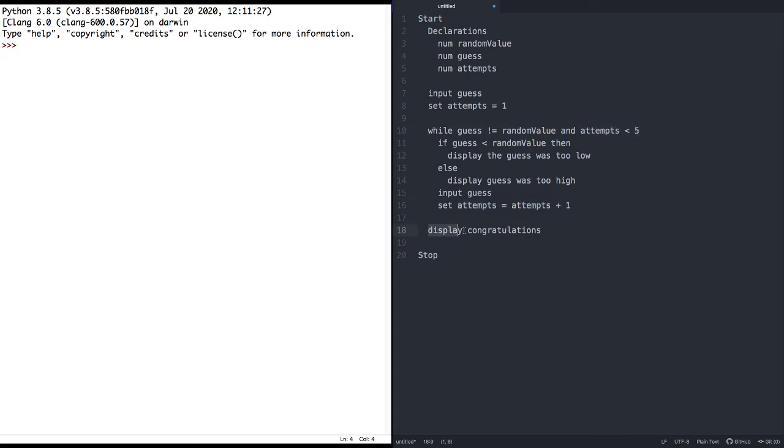So when we come down here and we're actually out of the loop, we can't just display congratulations. We could win this game or we could lose it. So we have to make sure we understand why we left it. So this is a perfect place for another condition. And we could say something like, if my guess actually equaled my random value, then I would want to display some congratulatory message. Display congratulations.